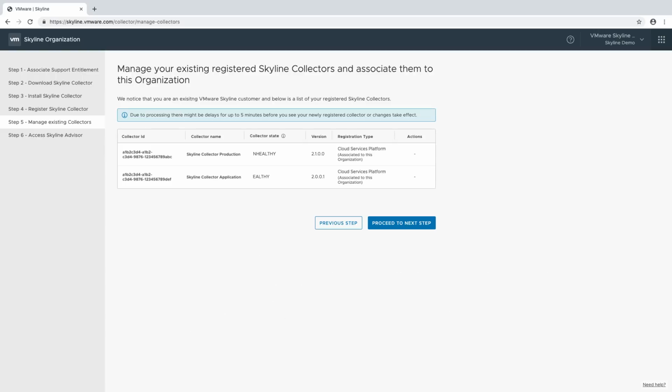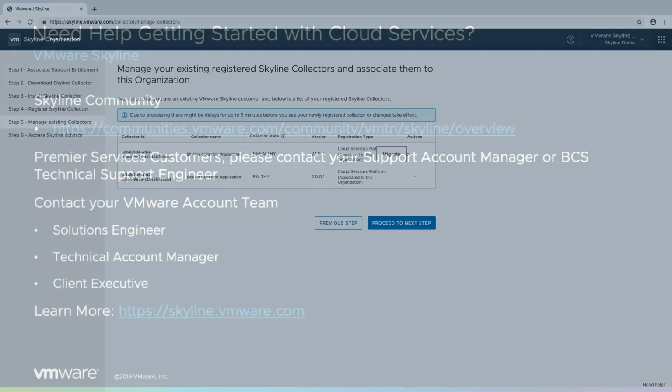Next to each Skyline collector, click the ellipses in the Action column, then click Migrate. This will migrate the Skyline collector to your cloud services organization. You do not need to complete any additional tasks at this point, and you have now completed the migration to cloud services. Note that it may take up to 48 hours for these changes to be reflected within Skyline Advisor.